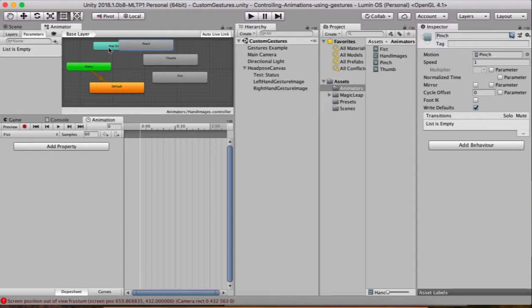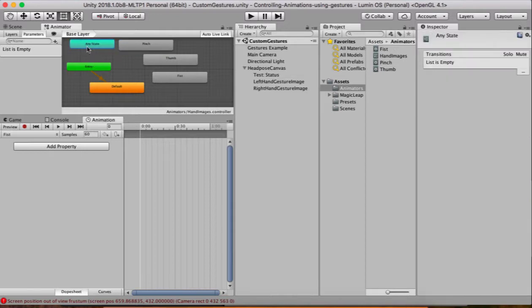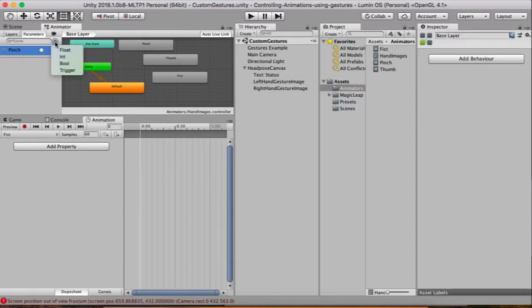The next thing is we will create a few triggers to trigger these states depending on the gesture. Now to do that, what I can do is I can just click on plus and trigger, and let's just name this trigger as pinch. For the pinch animation, I'm going to create two more. The second one will be for the thumb, and the third one will be for the fist.